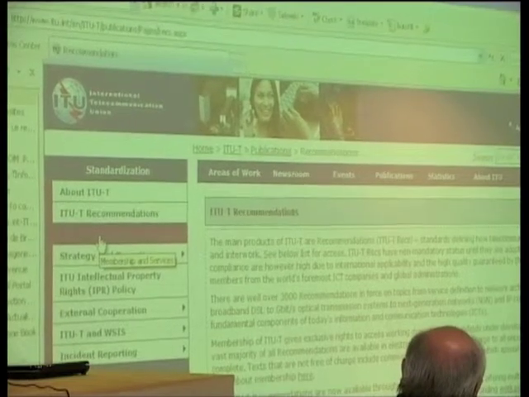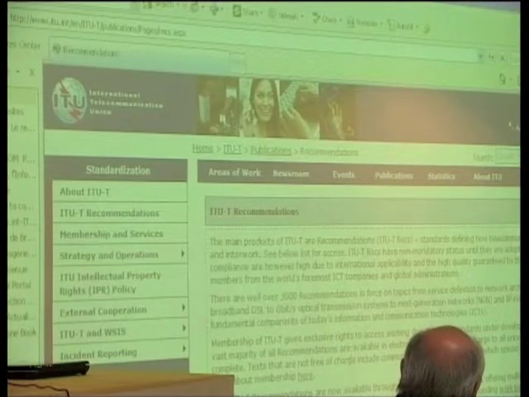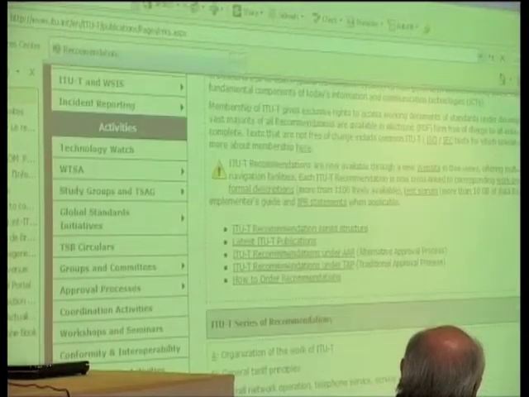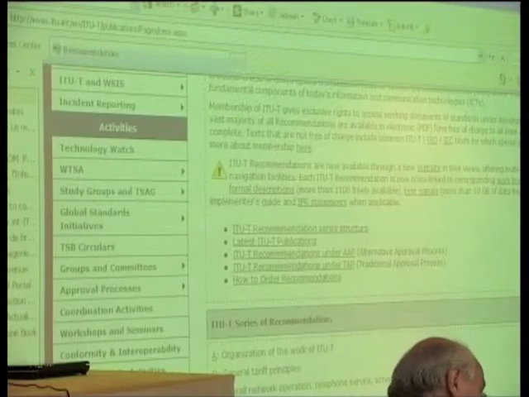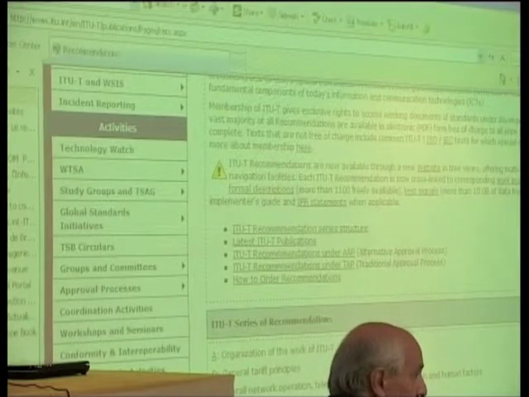So in this page, you have some information. Of course, you can have it in French for those who are interested in the French language. It's open in the 6 official languages of the Union. And you will see all the series of recommendations and the purpose of those recommendations from A to Z.